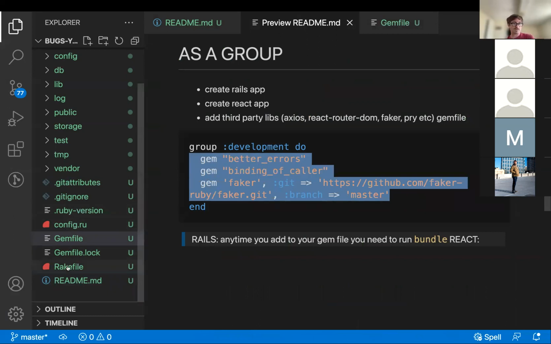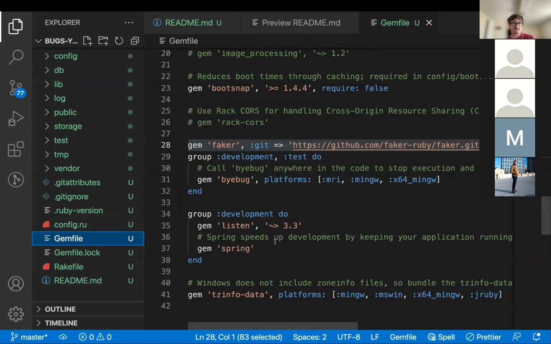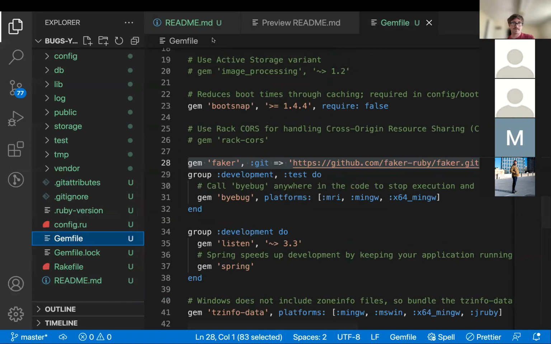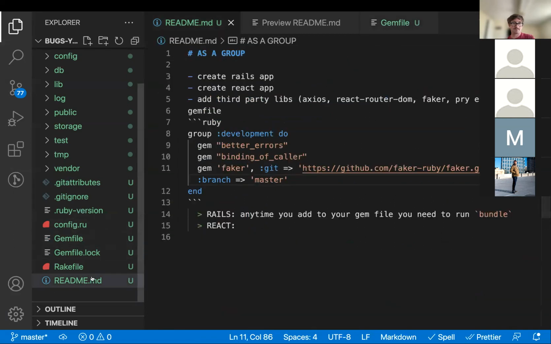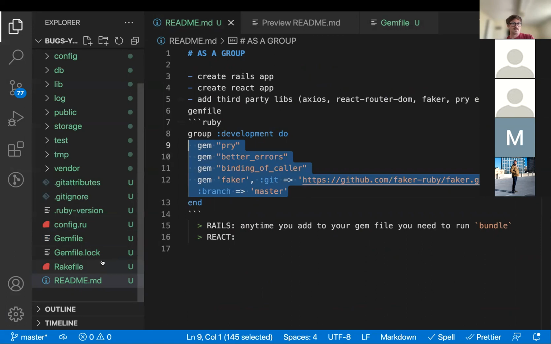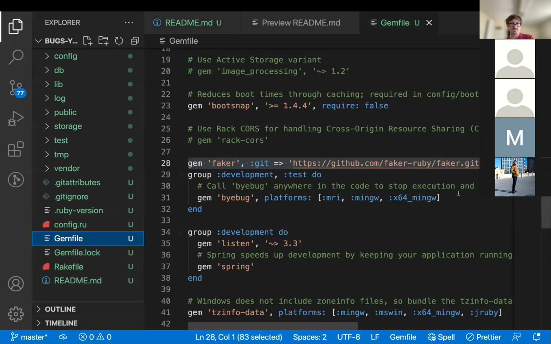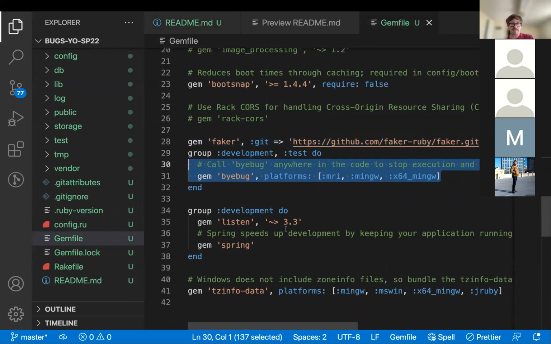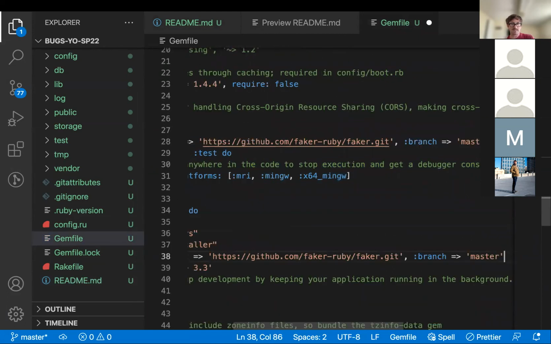Oh wait, I want to throw one more in here. Gem. Try. So what I do is I just take this in your gem file. You can go ahead and just in that development group, throw those in there.